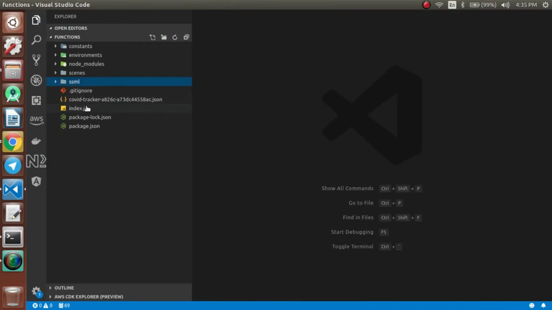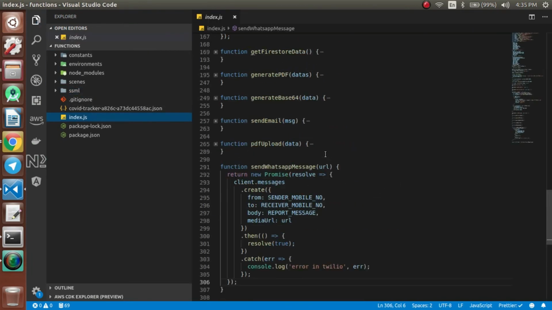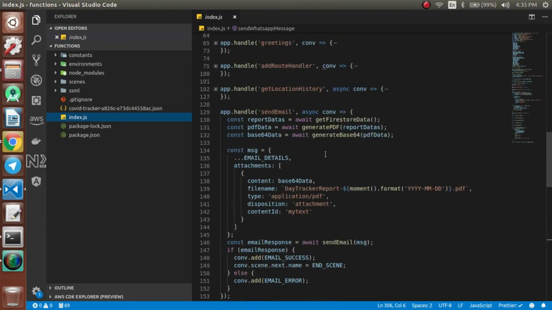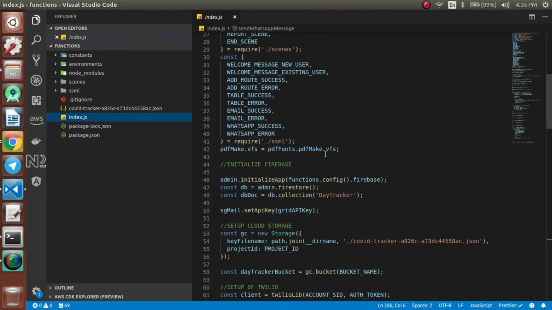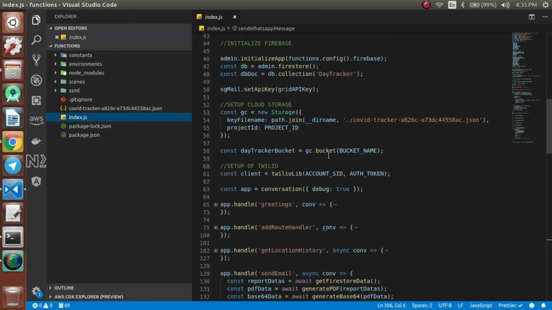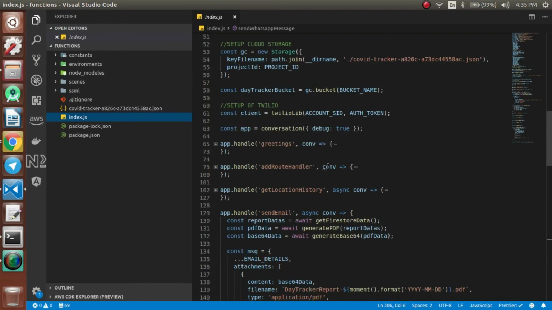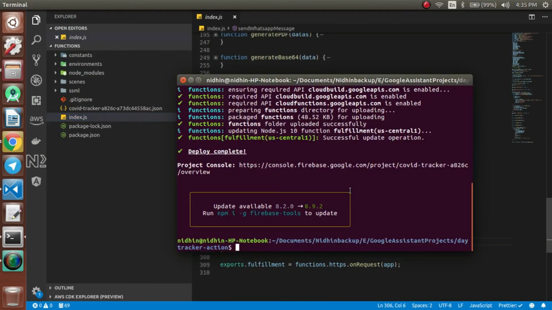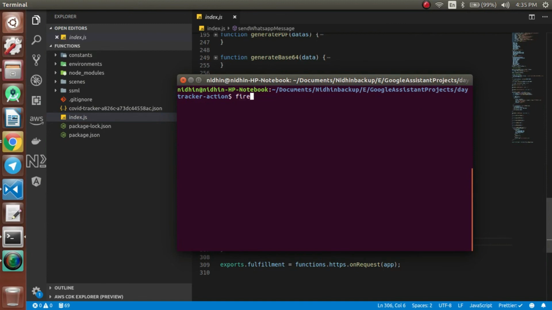And then in our main index.js file, we have moved all these scene names and the SSML dialogs to a common place. So whenever we want to change something, we can make the changes in that place. We don't want to change it in the index.js file. So now we'll deploy this function and let us check whether everything works fine or not.